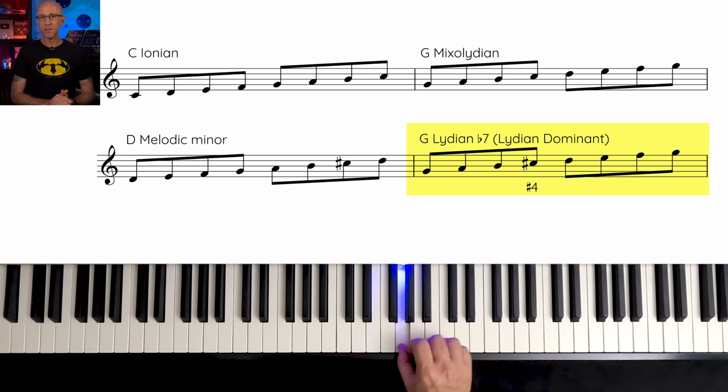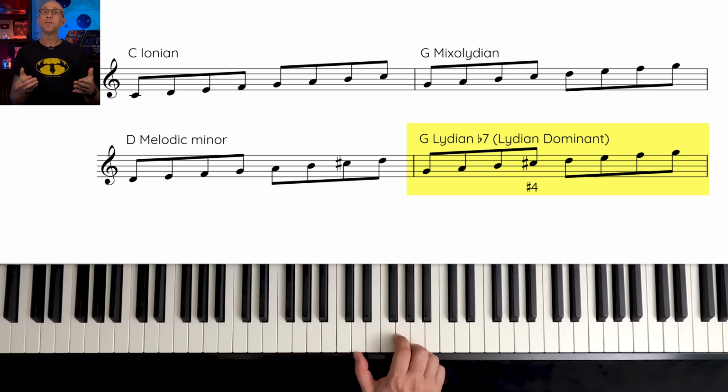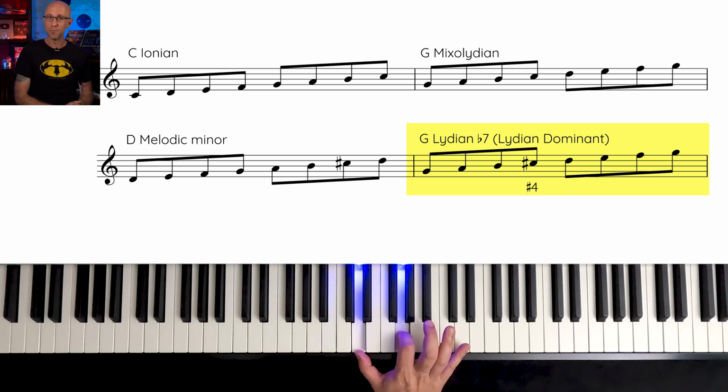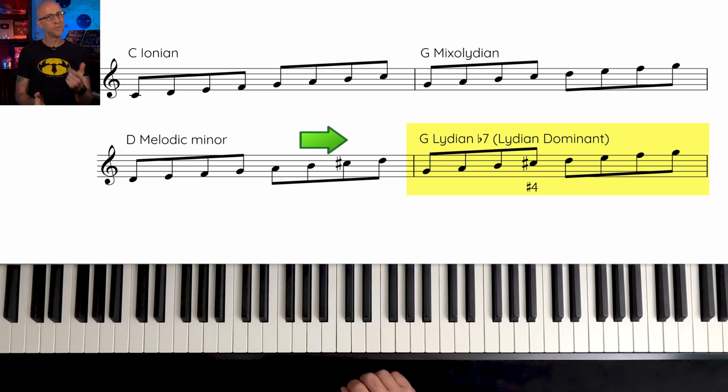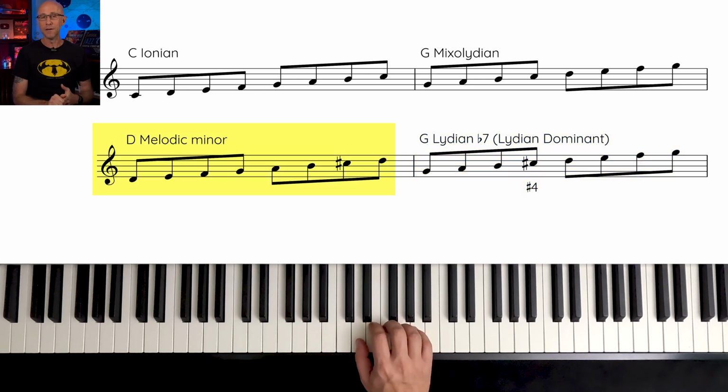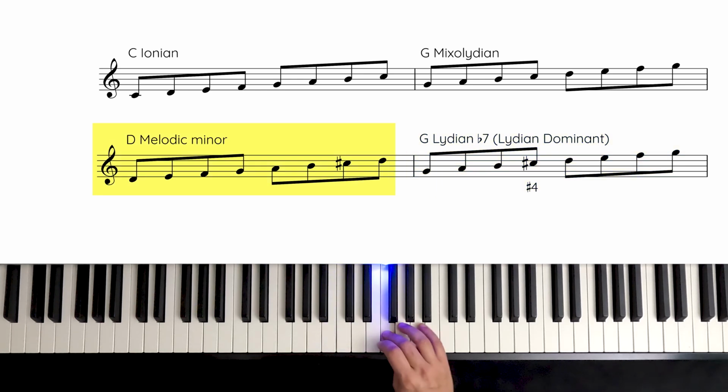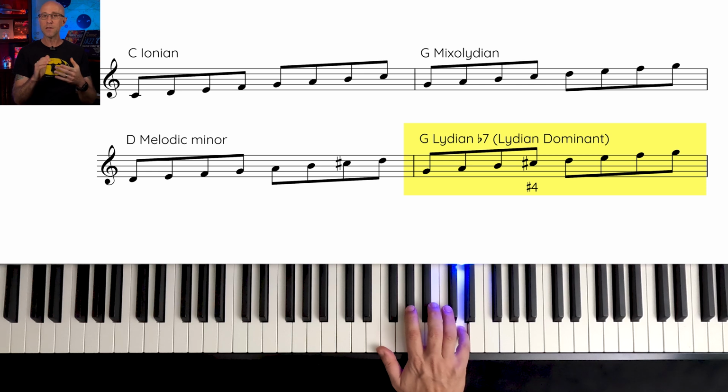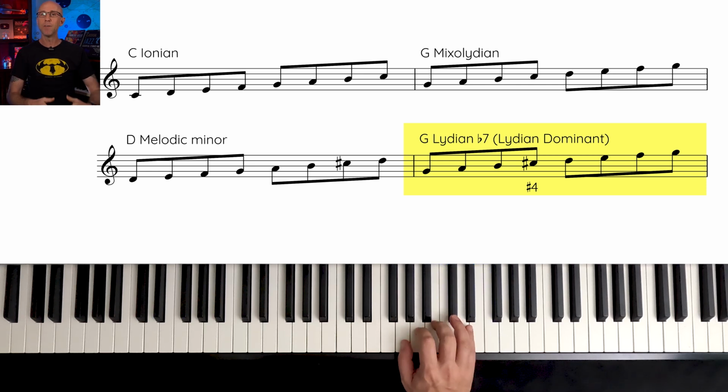It's worth noting that this scale does not come from the major scale, but from the melodic minor. Lydian flat 7 is the 4th mode of melodic minor. So G Lydian flat 7 is the 4th mode of D melodic minor. Here's D melodic minor. And if I play the same notes, but starting on G, I get the G Lydian flat 7 scale.